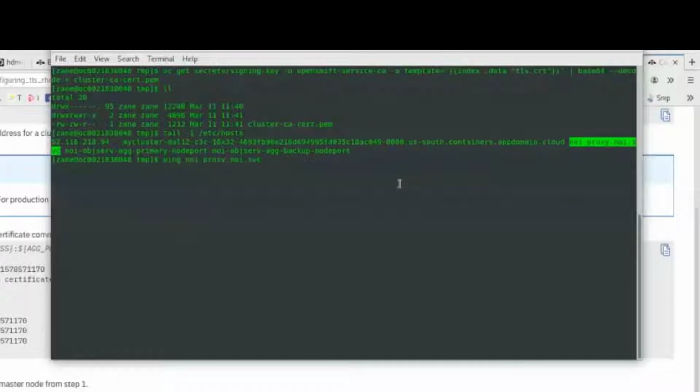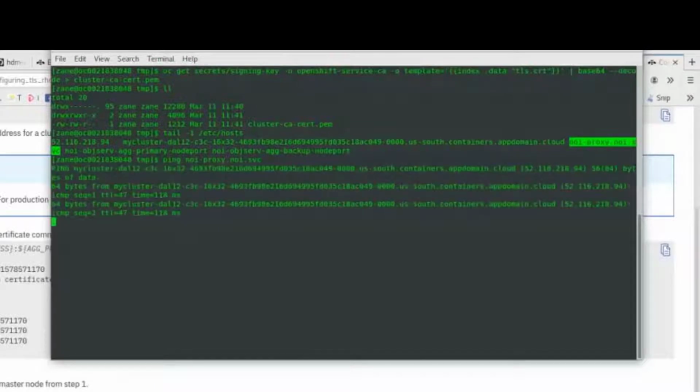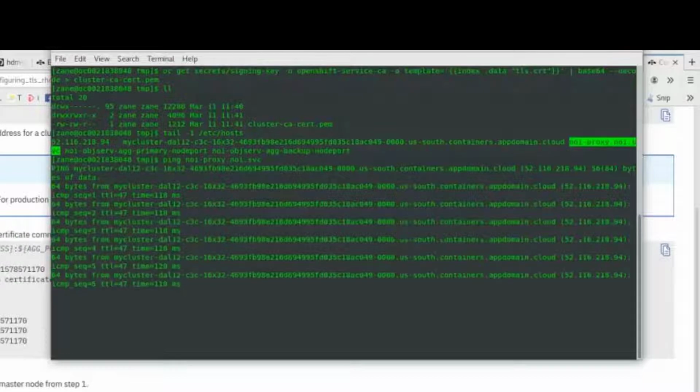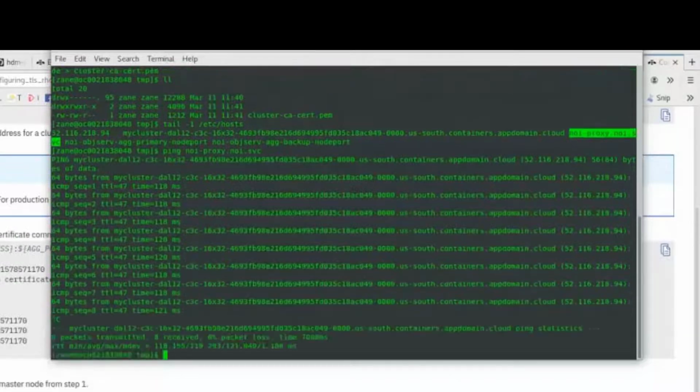Okay, so now I should be able to ping that common name. This is important because when it looks at the certificate, when it attempts to make a connection, it needs to be able to identify that fully qualified domain name and map it to an IP address. So as you can see, I can successfully ping my proxy's common name. Right, we move on to step number 5.